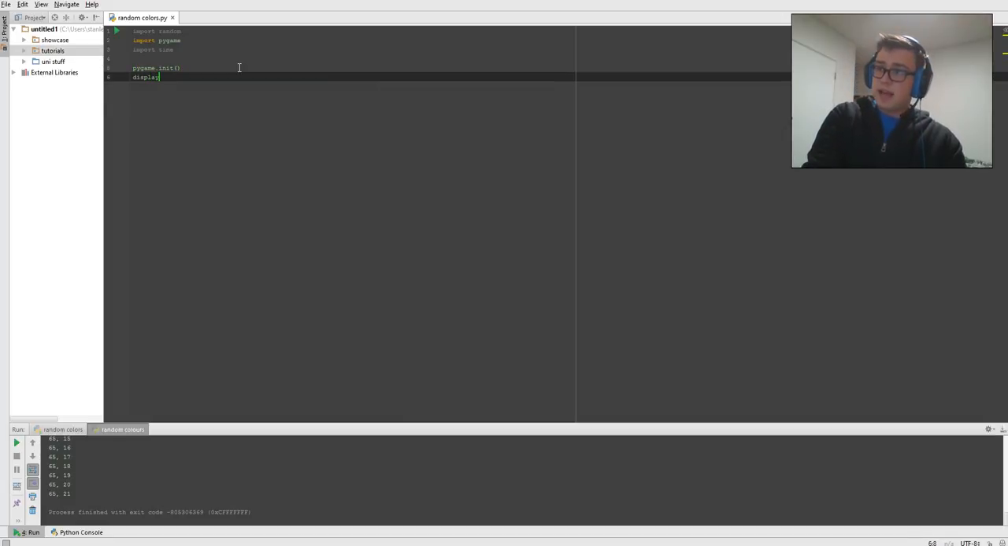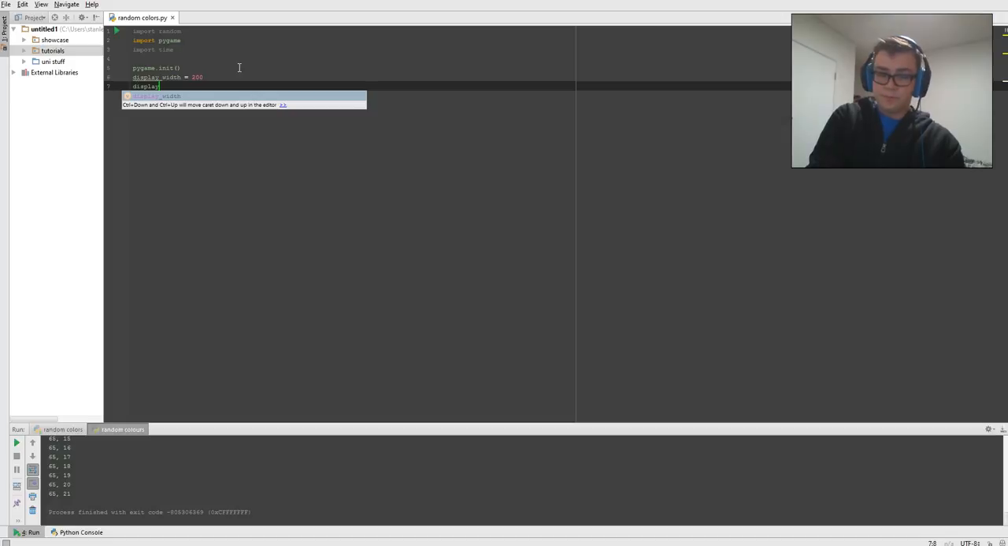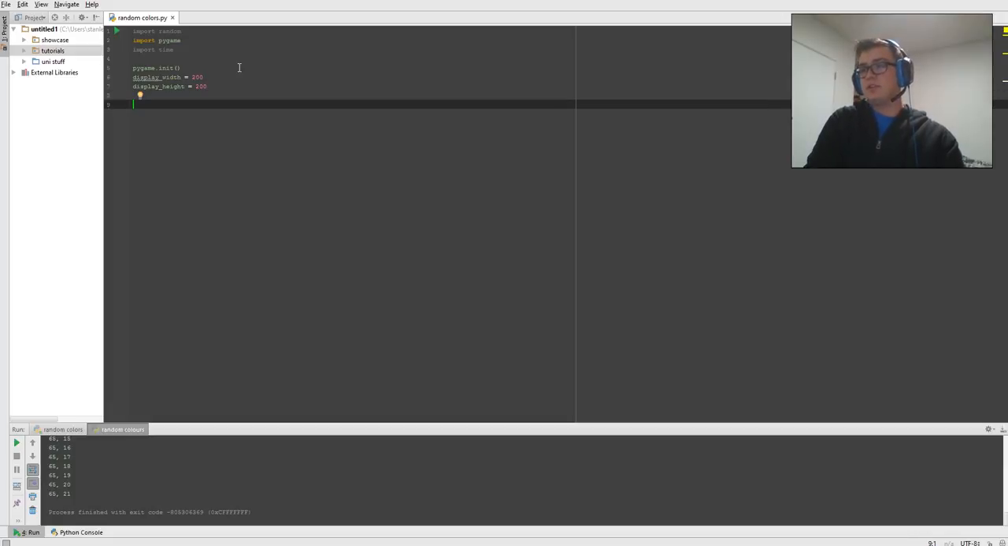Then we're going to set the display width to 200 and display height to 200, and that's going to set the width and height of the box that we're going to be drawing in the canvas to 200 by 200 pixels.